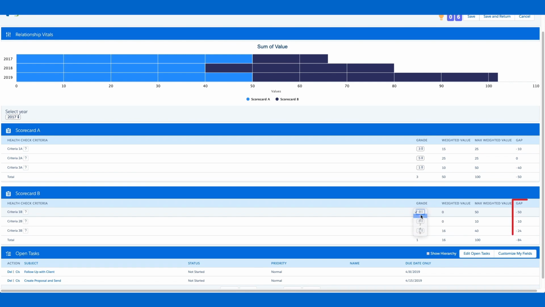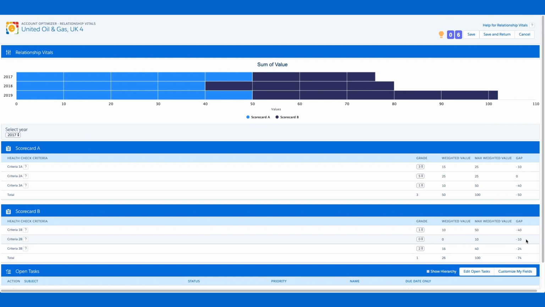The column to the far right is your gap between the value determined and the grade you gave to that specific criteria item. With all this information, you can monitor and see a high-level overview of your relationship with this particular account.